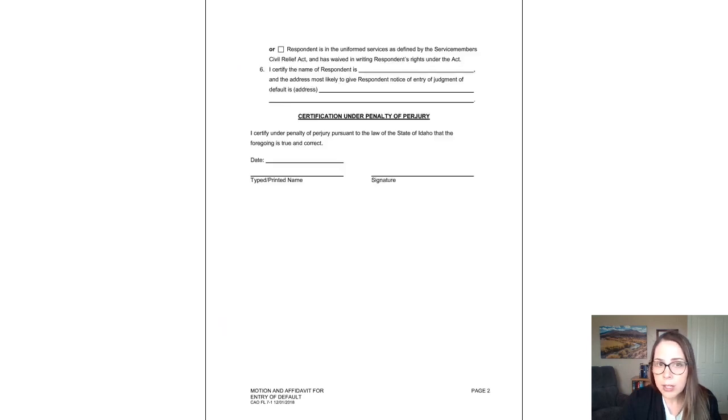Or if they are in the service, you could identify up here at the top of the page what their situation is. Then here in paragraph 6, you'd put down the respondent's name and the address where the courts can mail their documentation after the case is finished, and then you're going to sign and date it. And that's what you're going to do for the motion and affidavit for entry of default.